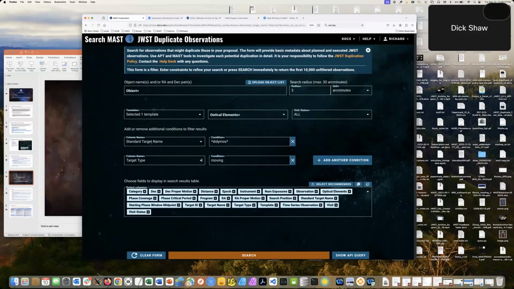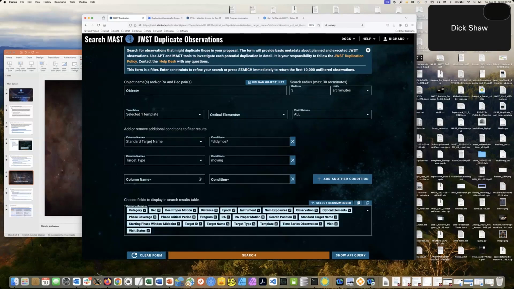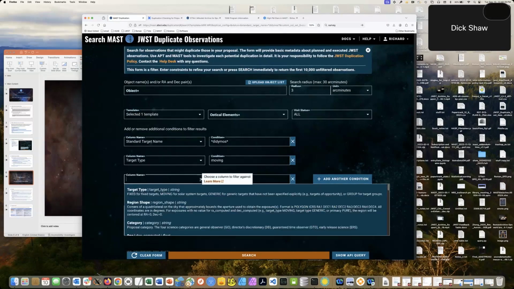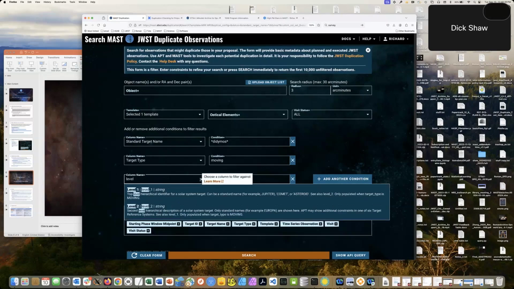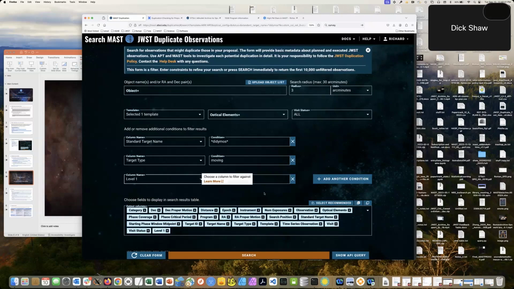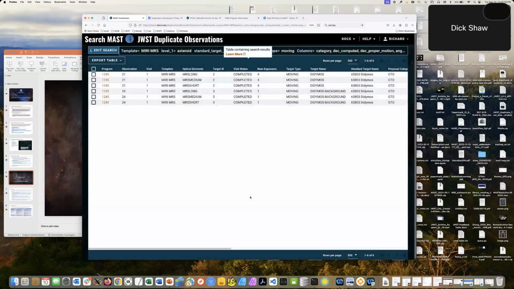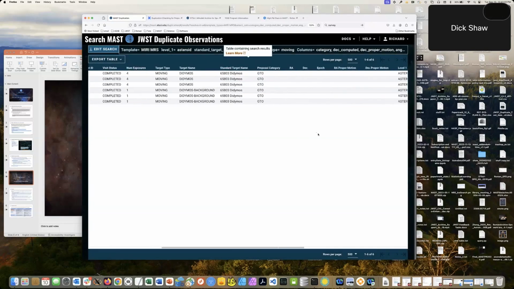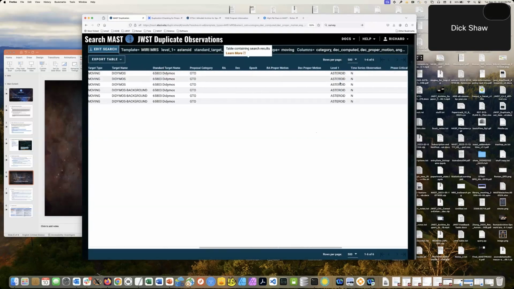Another way you can do this, by the way, is to add yet another condition. This is a little redundant. Level 1, that's not level 1 as in the data file that comes out of the pipeline, but it's level 1 in terms of searching for moving bodies here, solar system bodies. And we do a search. We'll see a similar result, but you'll see that level 1 is a category.